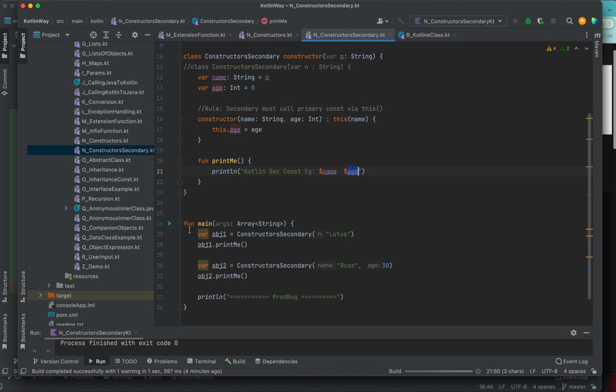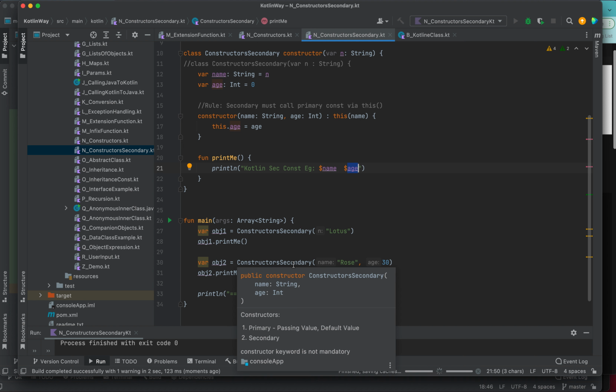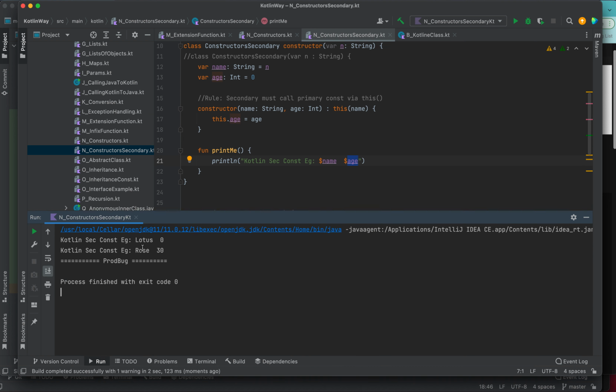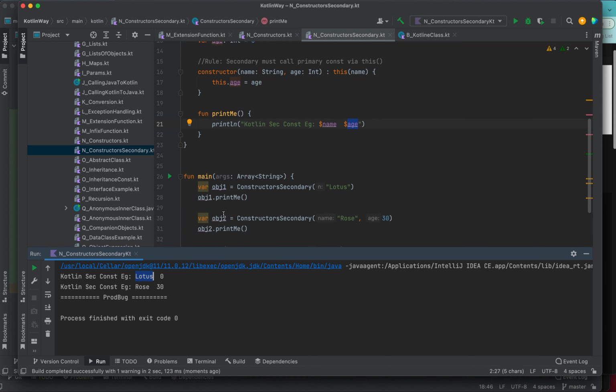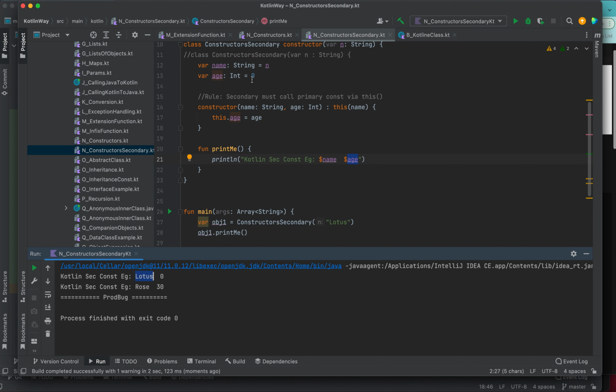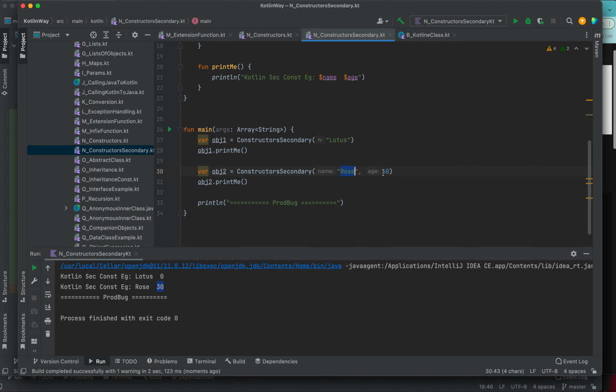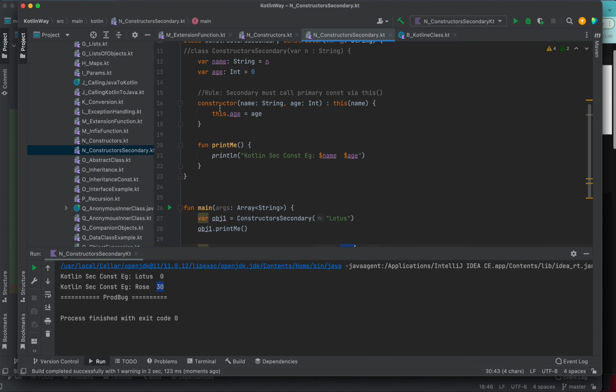So let me run the code and we'll see the output. Okay, so you can see that in the first case, in object 1, Lotus and 0 has been printed. 0 is because this is the default value. And rows and 30 will be printed in the second case because of the secondary constructor.